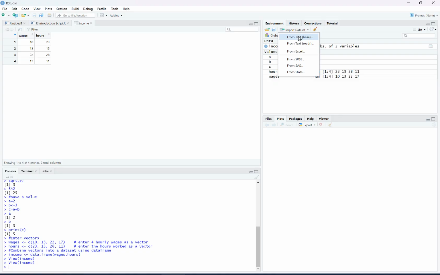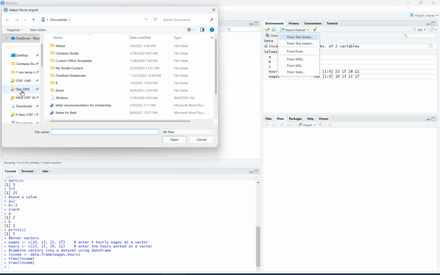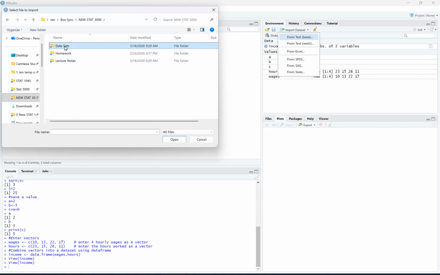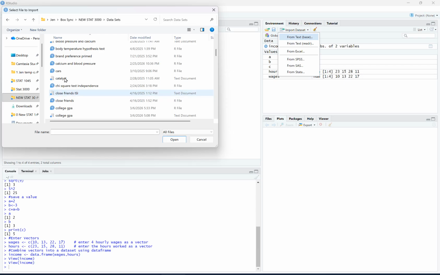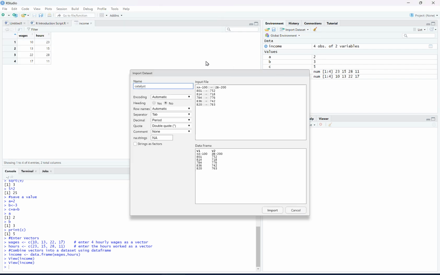So if I import my data set from text, and get back to where my data sets are, that's an Excel file, that's an Excel file. But as I come through, you'll see a text document here. This one is named Catalyst. So as I try and open that up, it will give me some different options. Really the only thing you need to check is if you have row names or not. So R thought that this one didn't have file names because this XA-100 confused it, but I did have header names, so I do want to say that I had a header.